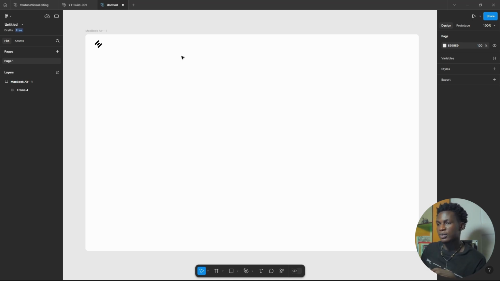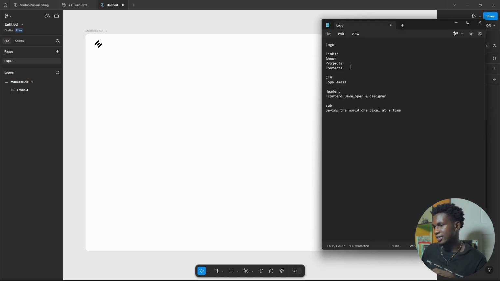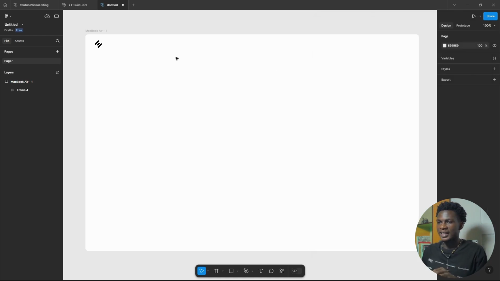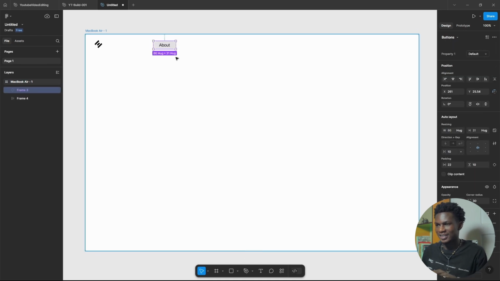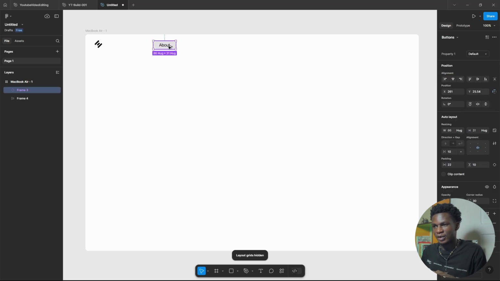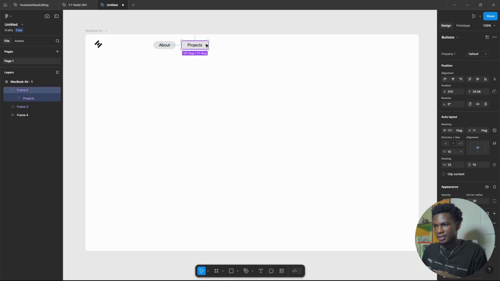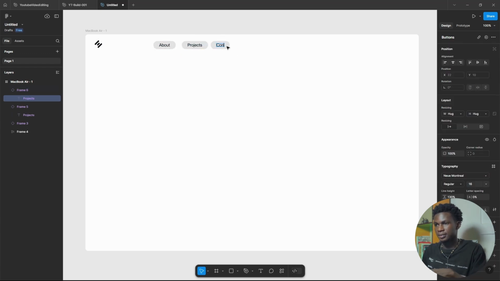So let's start working on the rest of the navbar. I like to have a list of the information that needs to be on the page. Right now we need to worry about the links. For the links, I would like something like this, a bit modern and clean. Yeah, about, and let's get the rest. I think we have products and contacts.